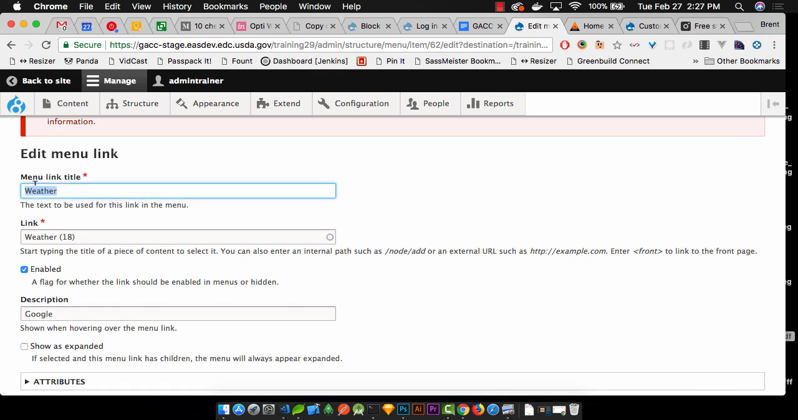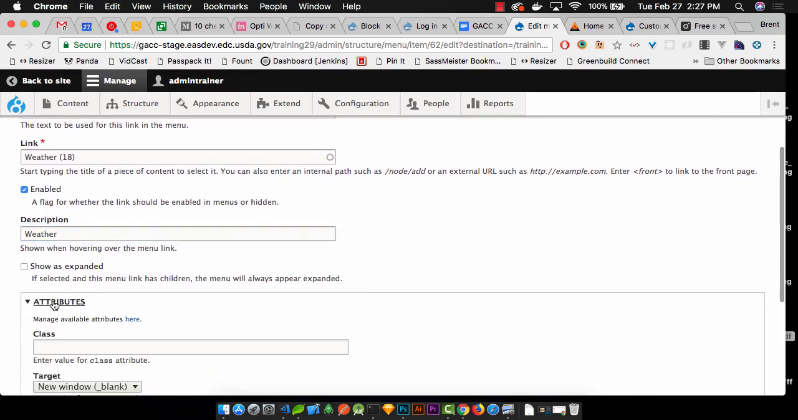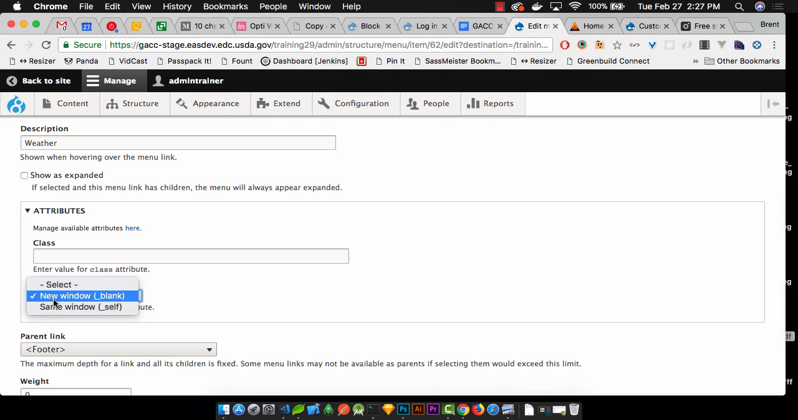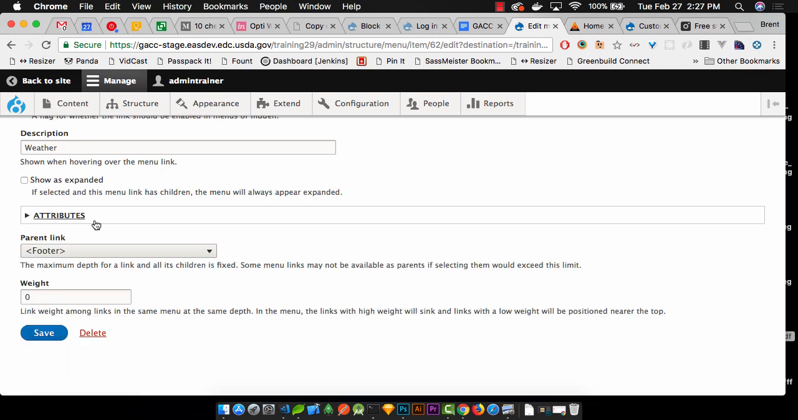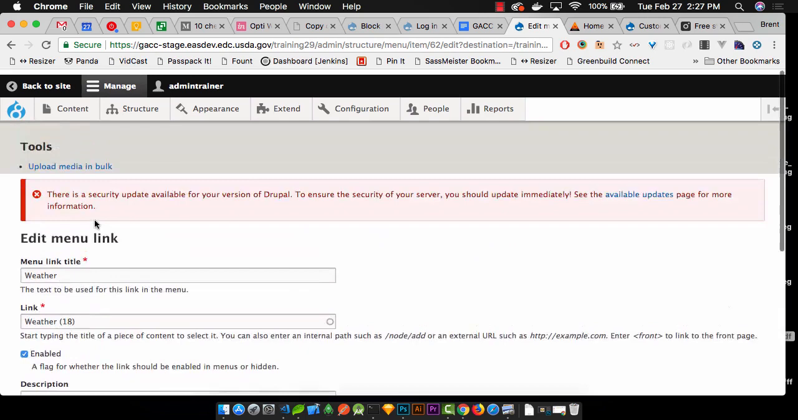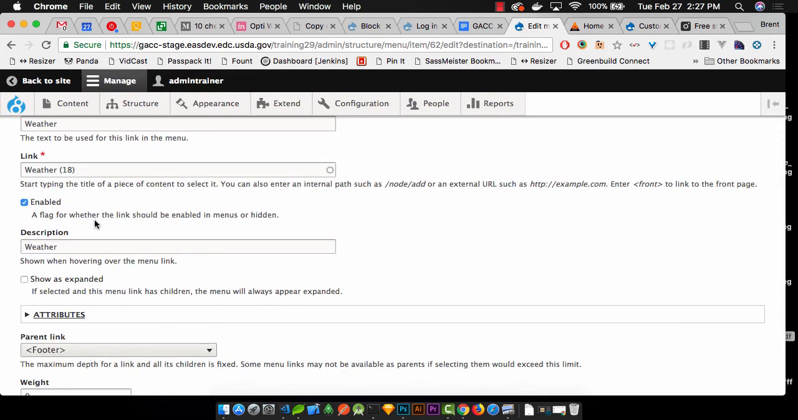So I'm going to change my title to weather, description to weather, and also in the attributes, since it's an internal page, we can just go back to select. So basically we're not selecting a target. If you wanted to, you could click self, but really it's not needed. Is everyone following along with that internal link mechanism? Yes? Cool.